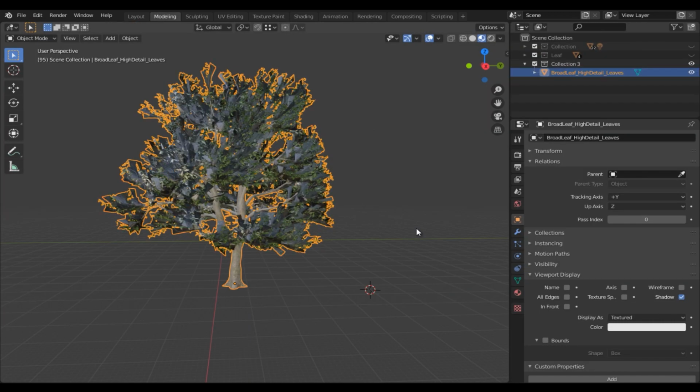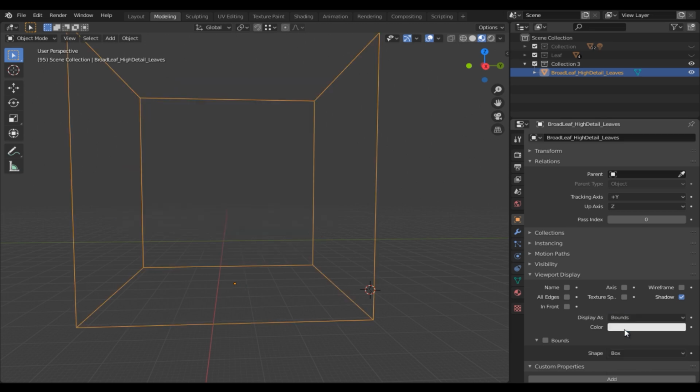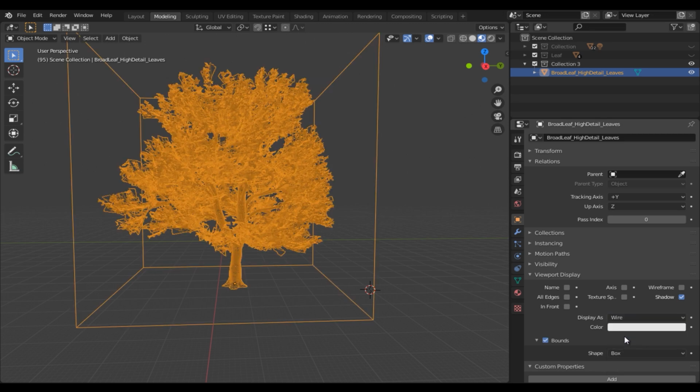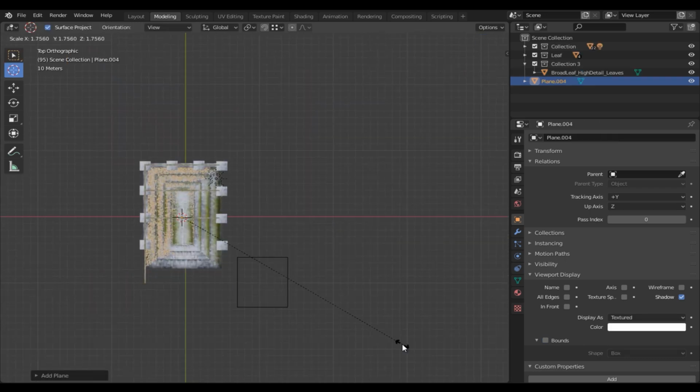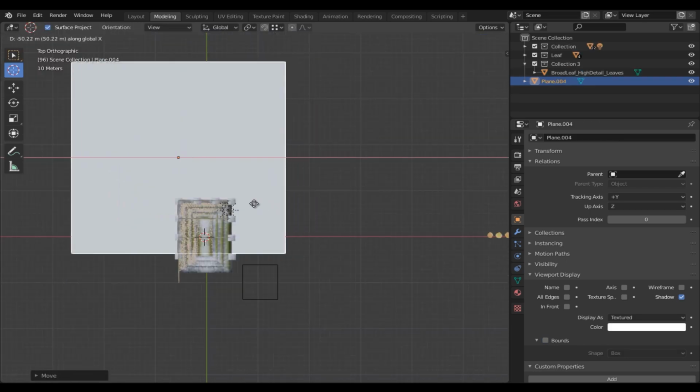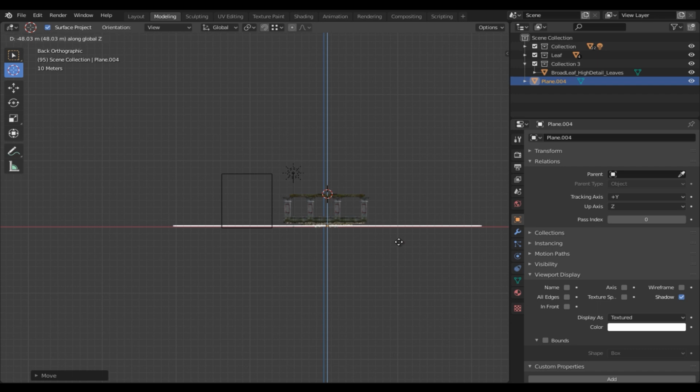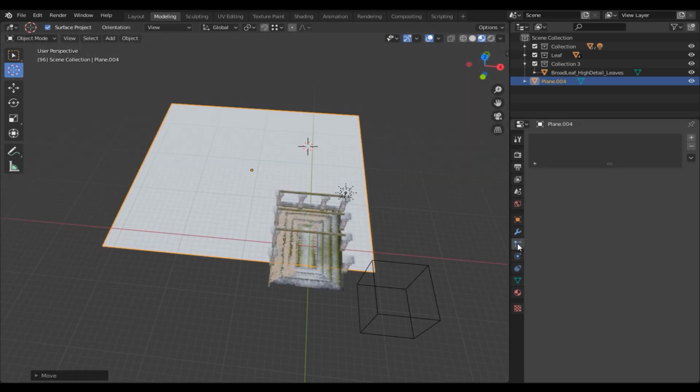Select everything in the tree and join it. Come to the viewport display and change the display as bounds. Now this box is a replica of our tree. While rendering, it will appear as a tree. Create a plane, scale it up, position it somewhere here and drag it down along the x-axis. We need to scatter our tree object on this plane to make the forest.